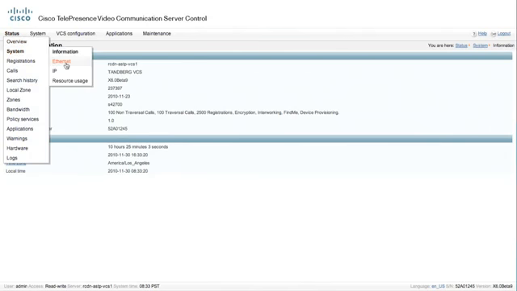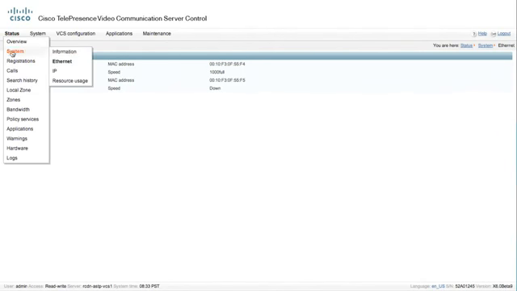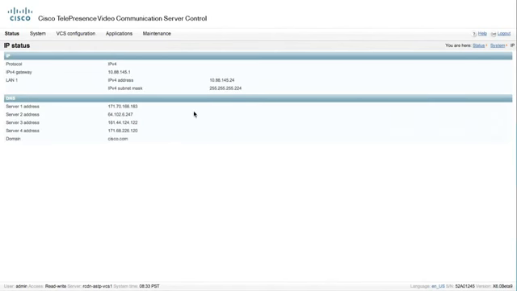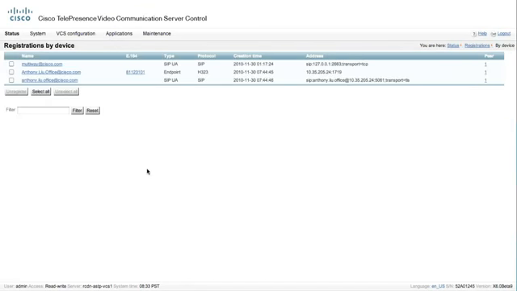Underneath Ethernet, we can see the current speed and duplex of this particular Ethernet interface that we have plugged in, as well as the MAC address. Underneath IP, we should of course see the IP addresses that are configured on this particular VCS, as well as DNS settings.